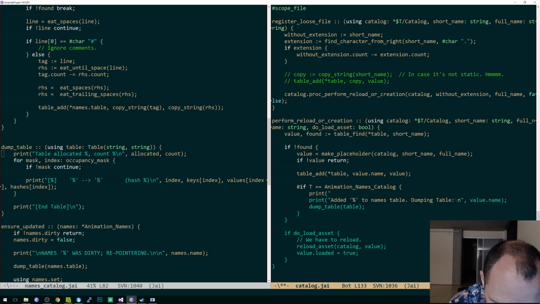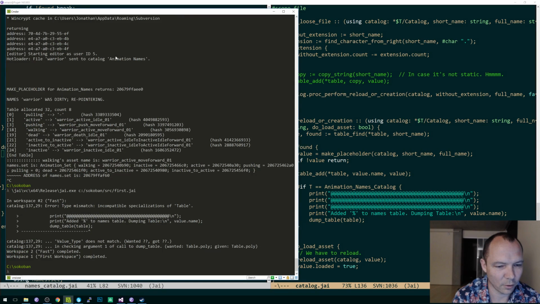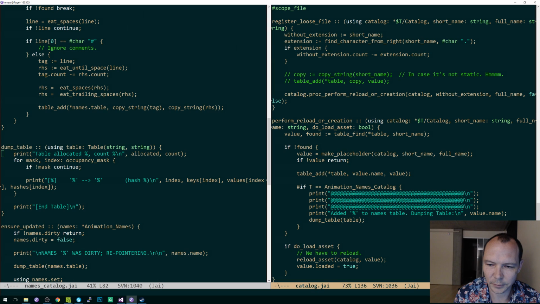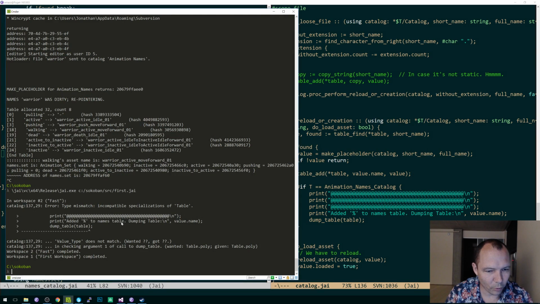Print, what's eye catching? No, not that. Can't do that. Let's see if that works. Incompatible specializations of table. Oh, I don't print. Why is that an incompatible specialization of table? I wish I was printing more error message and this would work.